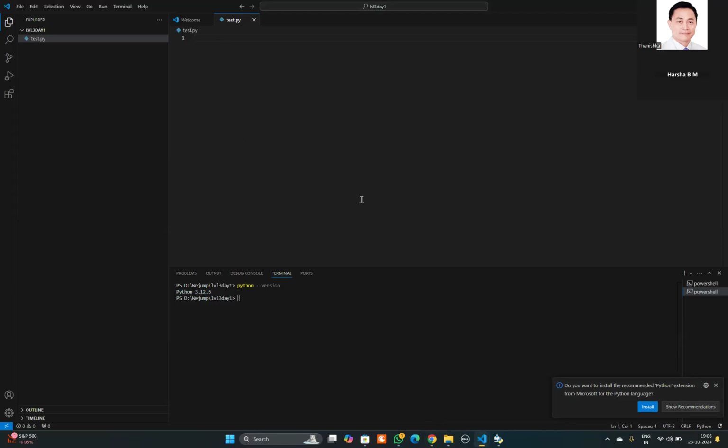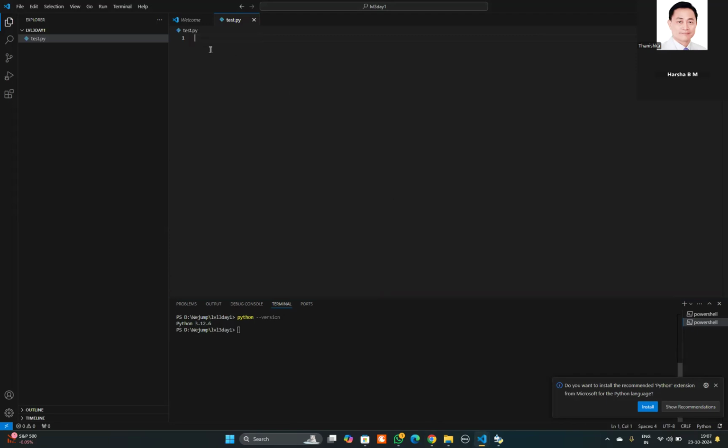So just basic, this is the code editor script part. So this is where you write your code in Python. So this test.py is there, right? So if you can see line one over here, this is the area where you write your code. a equals 10. Print.